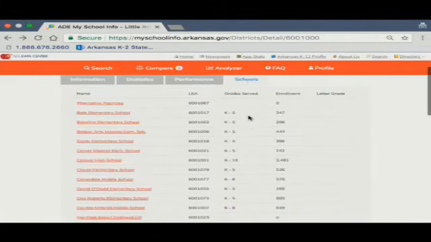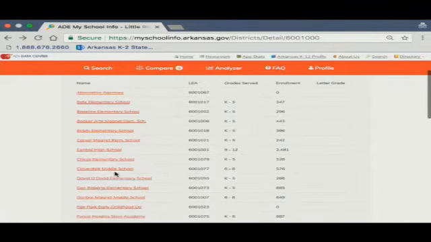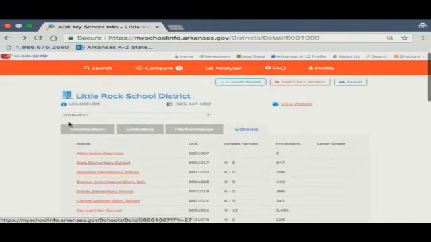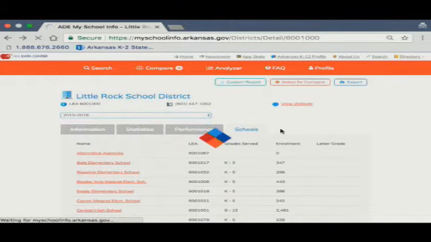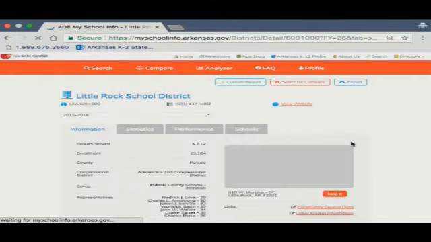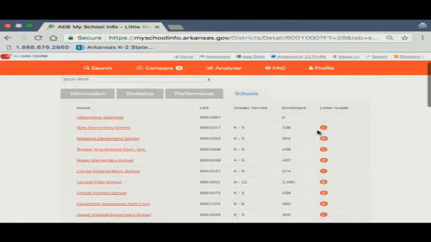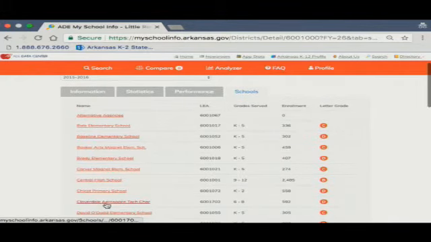So we were talking about Cloverdale. You see where it says Cloverdale Middle, that's where we just were. If you were to click on it, you would see that. But you can switch between the year. So here I have 16-17. If I switch to 15-16, it will list all the schools that were active in Little Rock for the 15-16 year. There we go. And now you see Cloverdale Aerospace, and it has a different LEA.